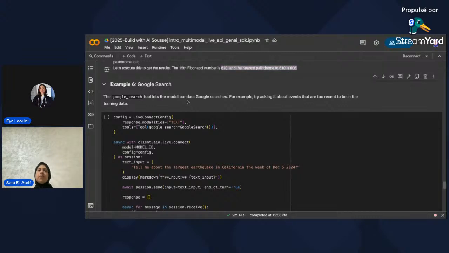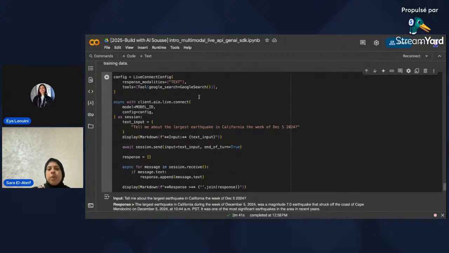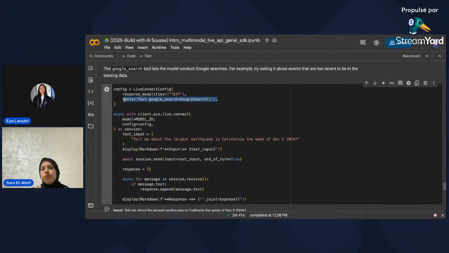Now, let's say, for example, we want to do what they call some grounding. But this isn't exactly grounding, this is just if we want to use another tool called Google Search. So the Google Search tool lets the model conduct Google searches. For example, try asking it about events that are too recent to be in the training data, right? What is going to change? Just the name of the tool we're calling.